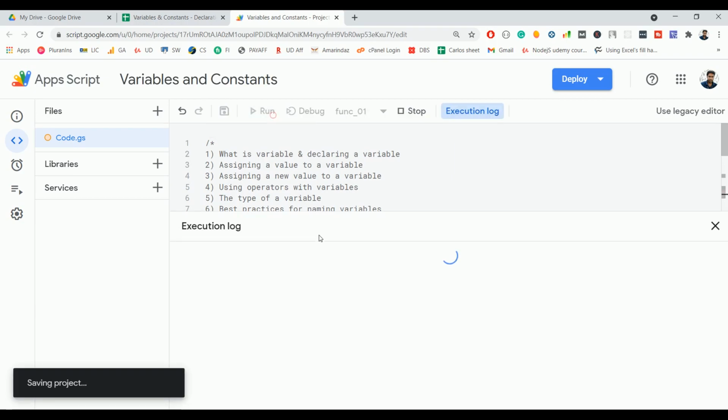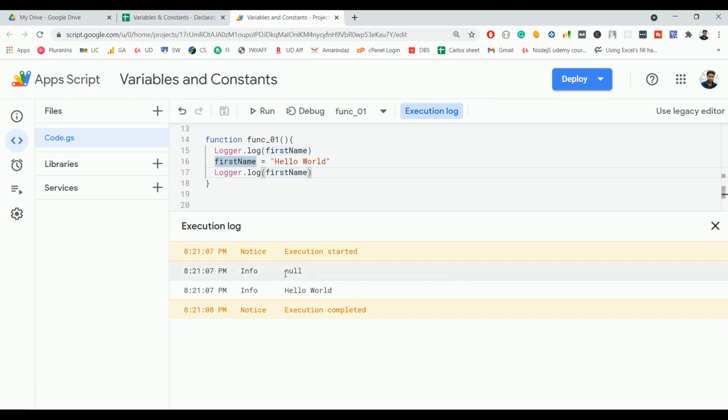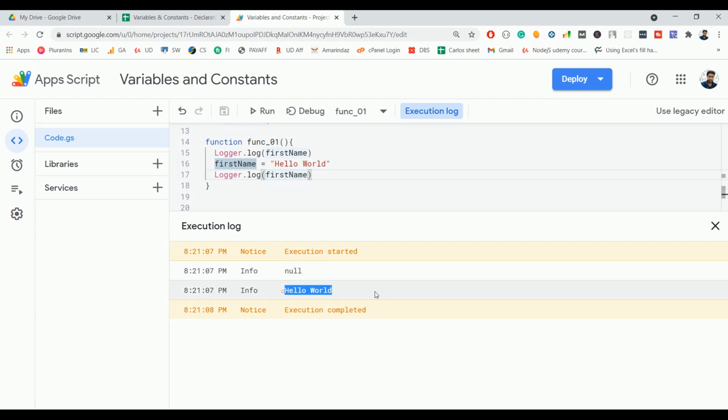So if I execute that same method again, first it's going to print null. Once I assign a value hello world, this value is going to get stored in the variable named firstName, so it prints hello world here.